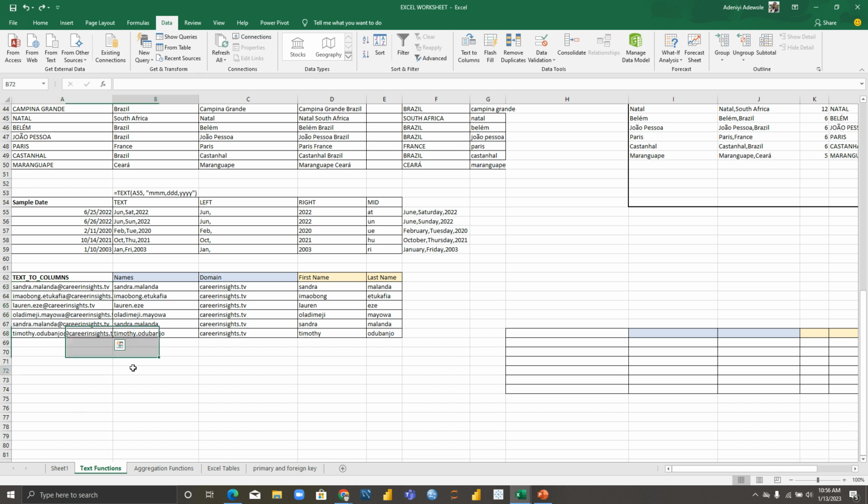Control Z. So now we want to do text to column. We have Sandra.malanda at careerinsight.tv, and I want to have it in different columns. To do that, we stay on our cell with the text column. Now I highlight the part I want to work with.